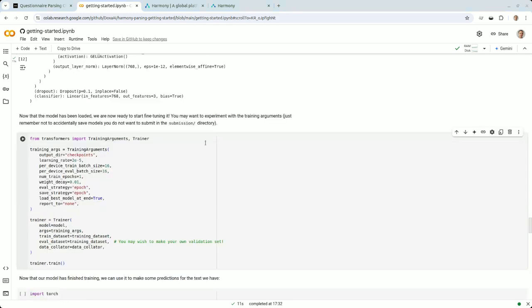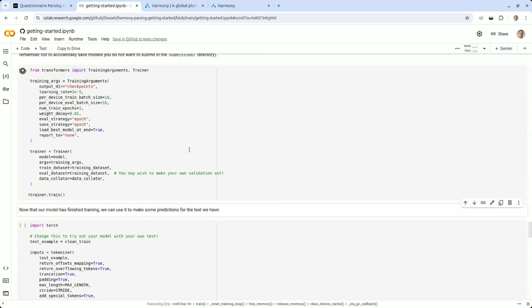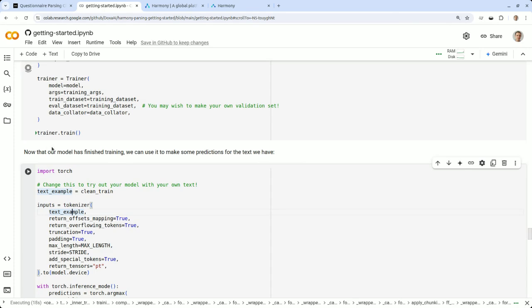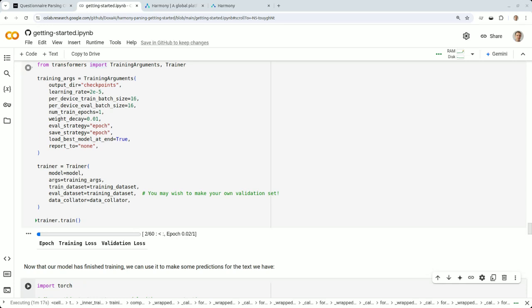And okay, now we've created our model. Let's start the training process. So this part is going to take a while. You can see the green cursor is on trainer.train. So we're now training. This is going to take a while.